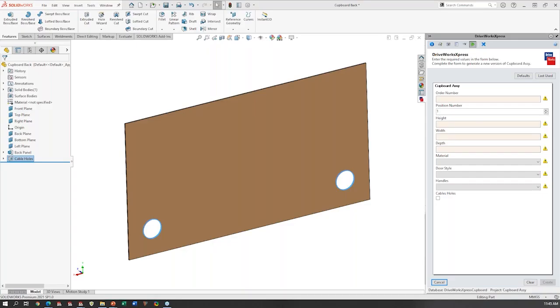We have that exact same form, and it looks like my screen changed here, so let me go ahead and show you my screen. This is the exact same form we saw earlier, with the difference being the cable holes in the bottom. We now have that as an option to toggle on or off.